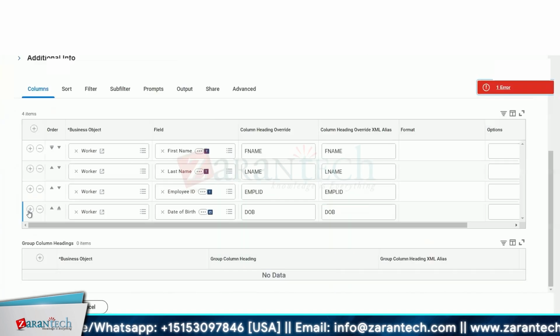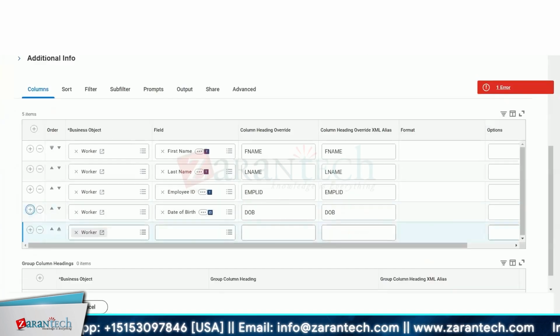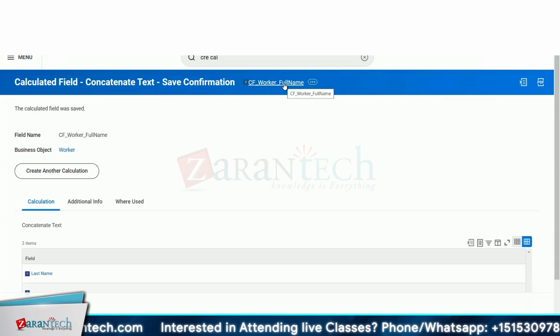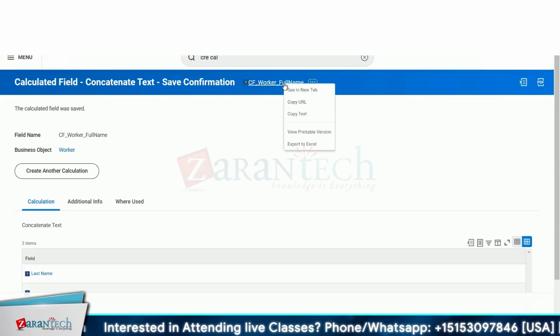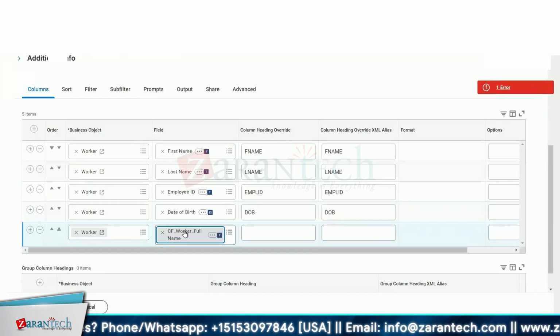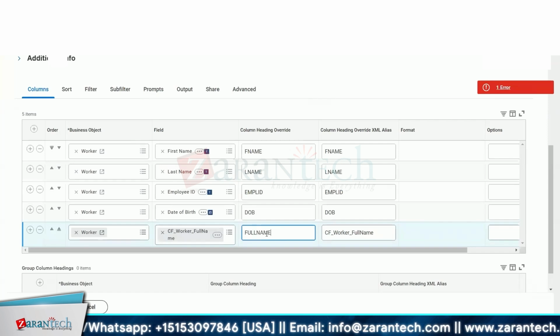So this is the calculated field we created. One handy thing to copy the name, and this is a tip I would suggest you follow: instead of copying the name from the URL, which at times copies a URL, just move your cursor on the object and right click. You will have options to open it in a new tab, copy the URL, and copy the text. Once you copy the text, only the name gets copied, and you can put it in here, with full name as the header.